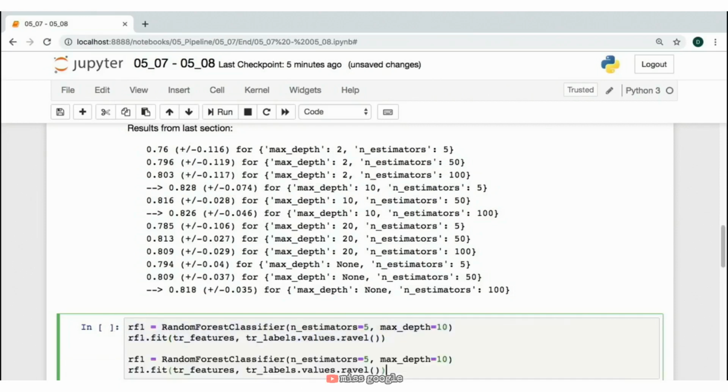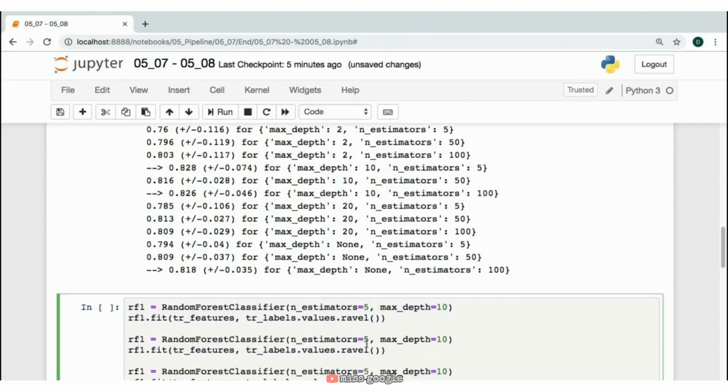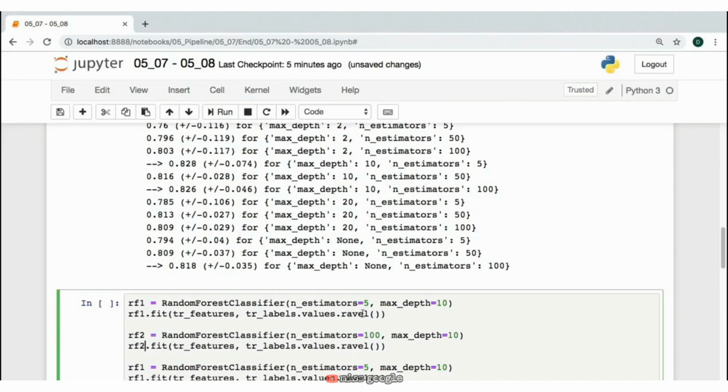Now, we want to do this for our top three models. So we'll just copy that code down. And our second best model had 100 estimators and also had max depth of 10. So let's assign that to rf2, and we'll change it down here for our .fit statement. And then our third best model had 100 estimators as well, with max depth of none.